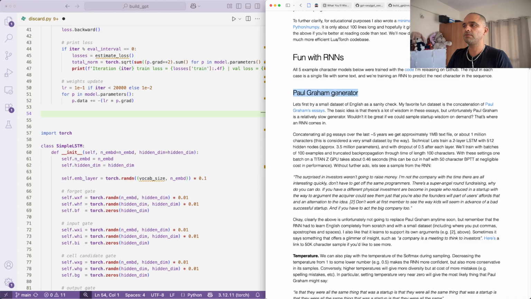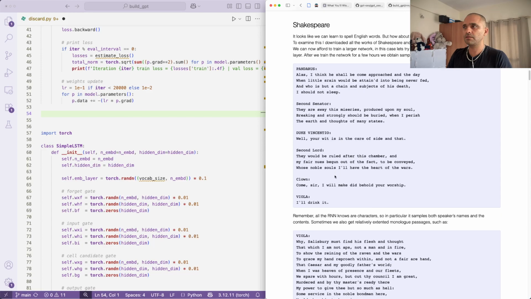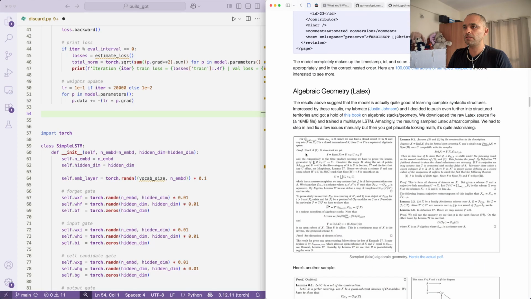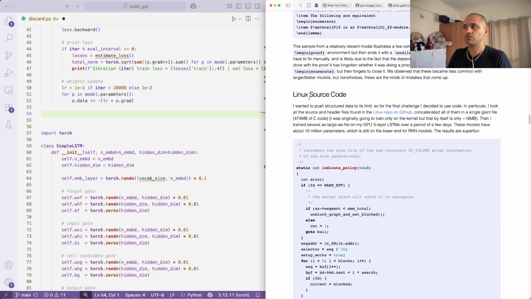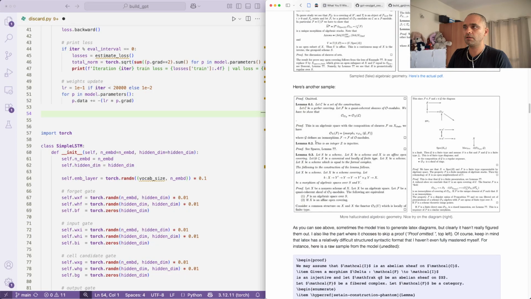He trains it on different kinds of text data: a Paul Graham generator, where he concatenates all the essays of Paul Graham and trains the LSTM to generate text like Paul Graham's essays. Then there's Shakespeare data to be trained with the LSTM. Then there's Wikipedia data, some algebraic geometry LaTeX data, Linux source code data, etc. So there are four or five kinds of data.